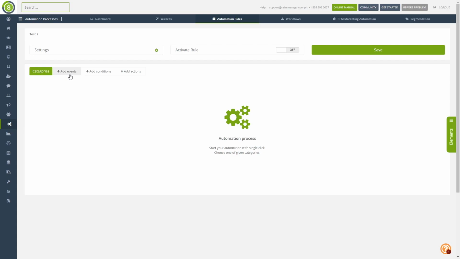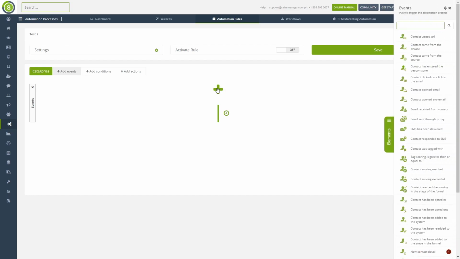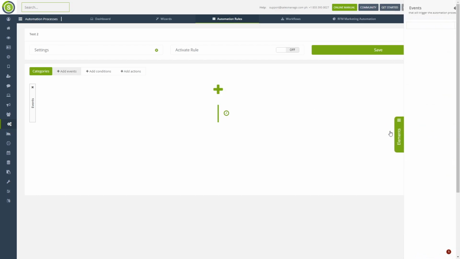There are 3 categories of blocks that we can use in the automation rule creator. First are the events. Events are the triggers, which are combined by the OR operator. We can add new elements by using either the plus symbol by each category, or manually opening the Elements menu.